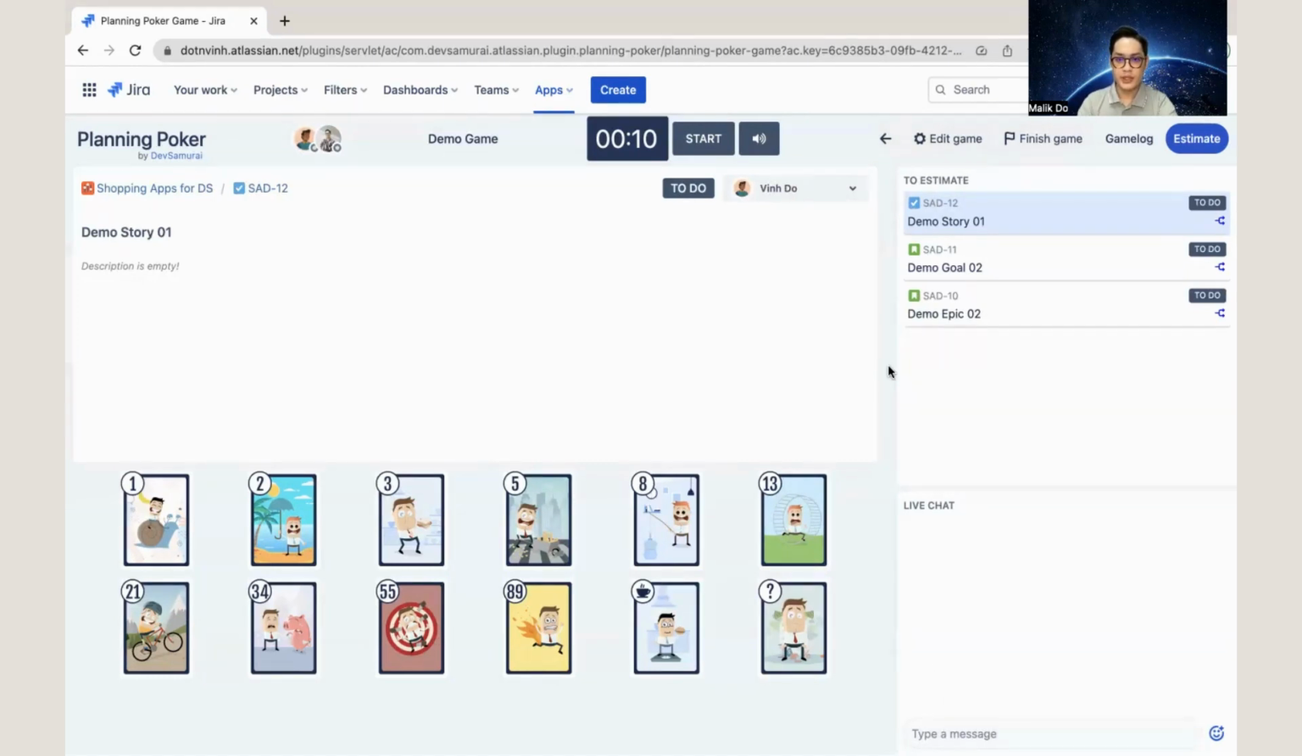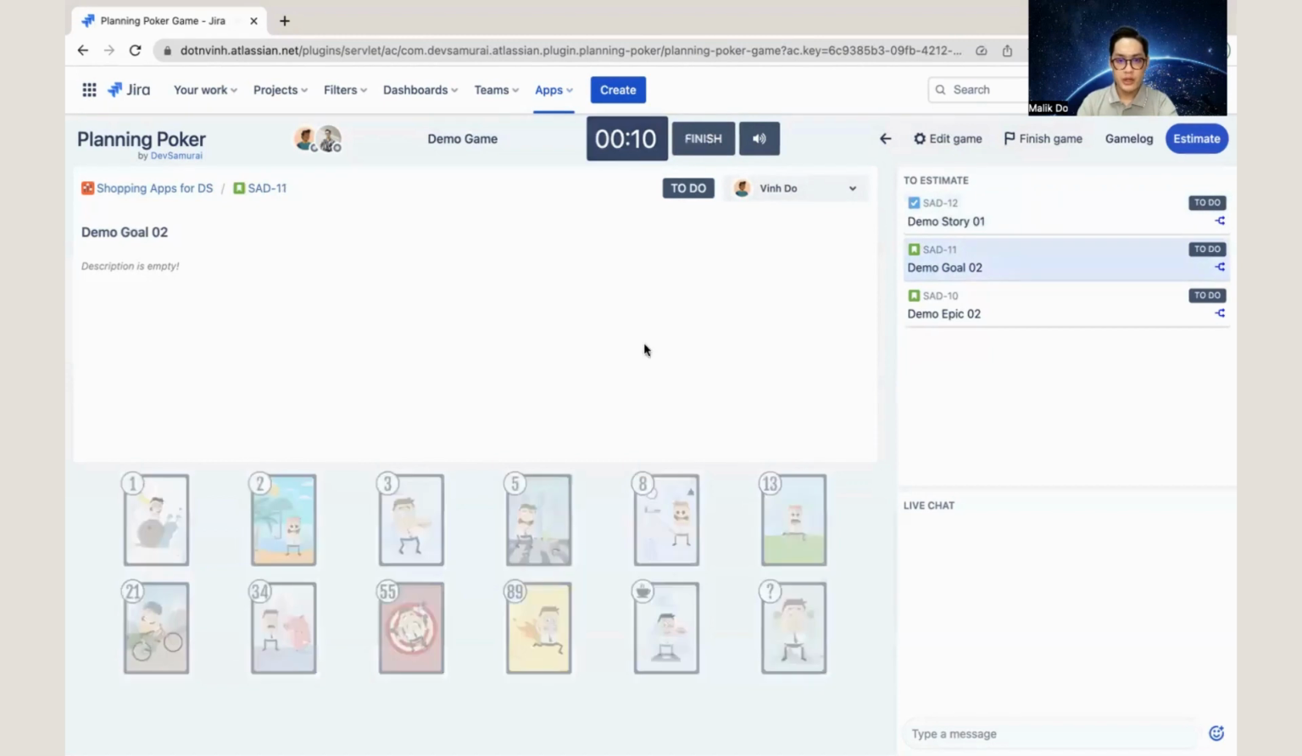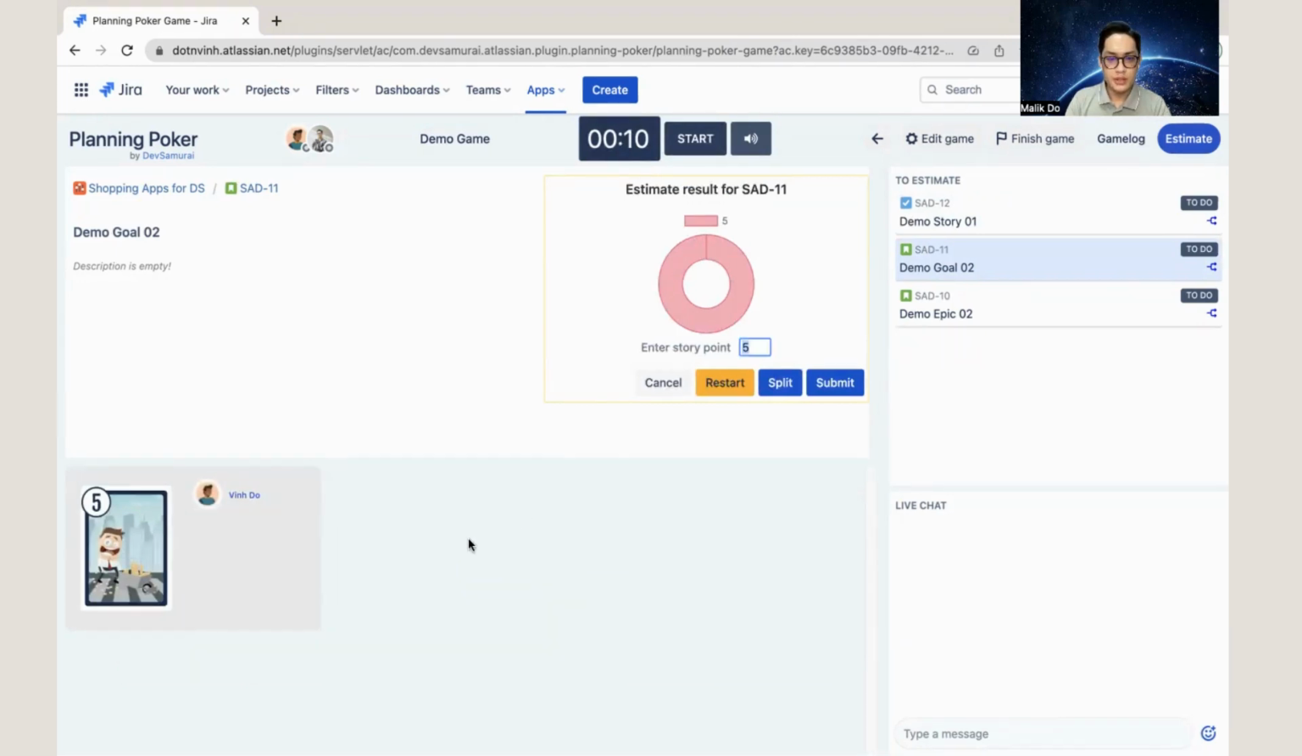After everyone understands the issues, the admin can choose the issues and click the start button to start the timer. Everyone will then pick a card to represent their estimation for the issues. Once the time is up, you will see the average story point window pop up in here.